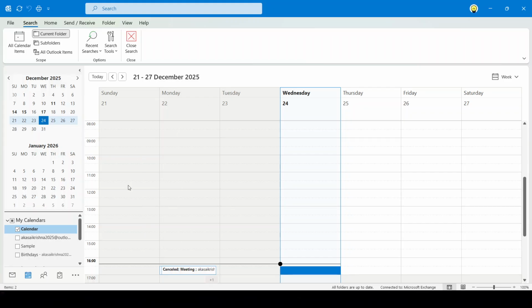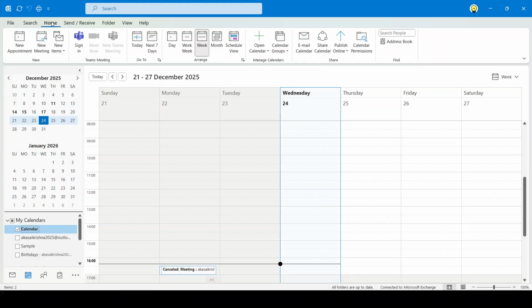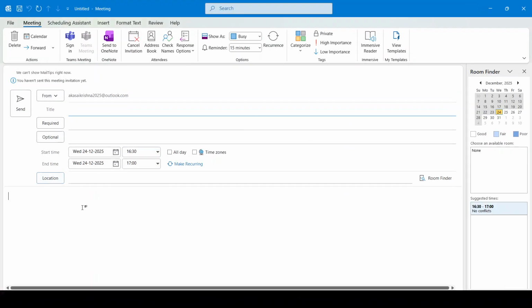Next, start a new request. Look to the top left and choose New Event. In some versions, it may say New Meeting. Either option works. This opens a window where you'll add all the details your attendees will see.